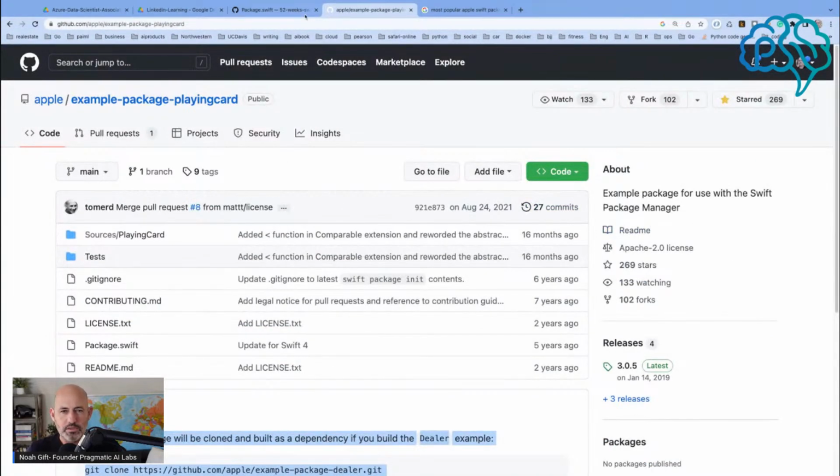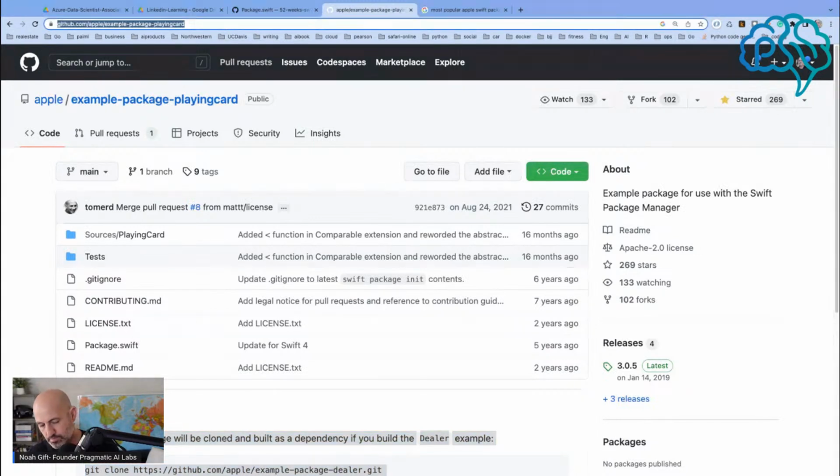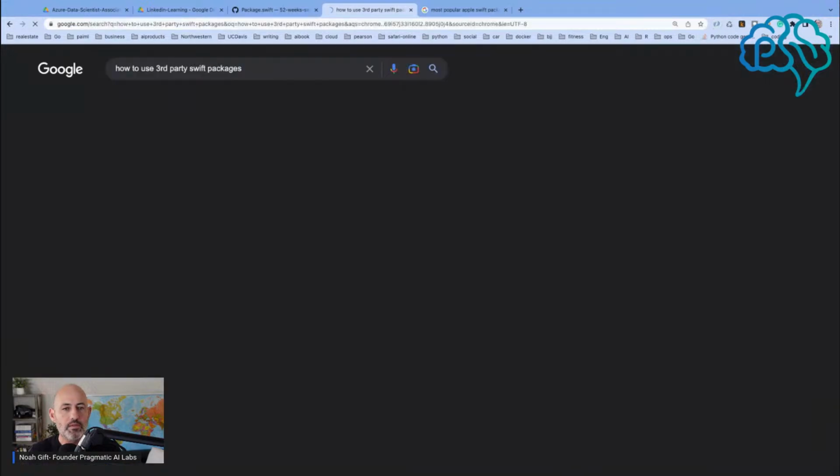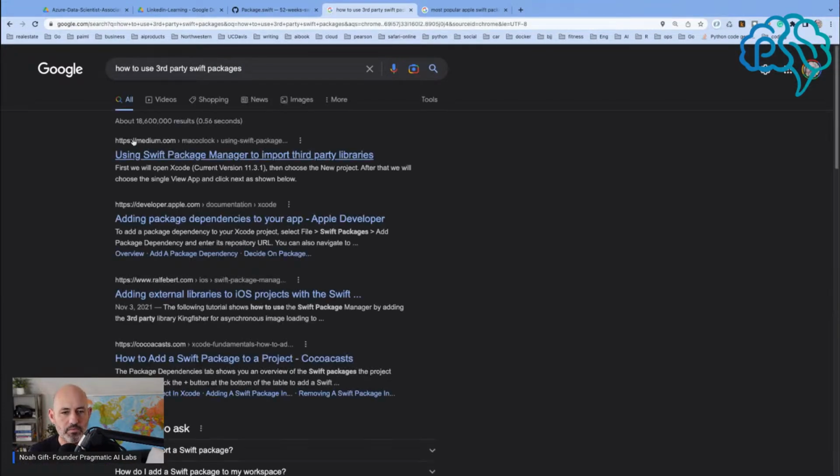Yeah, this is interesting, that I just don't know enough about Swift. I would assume maybe how to use third-party Swift packages. First link, we have a Medium article.